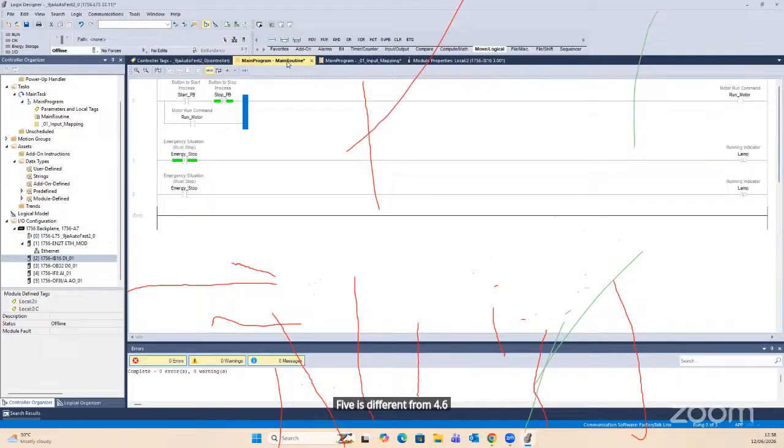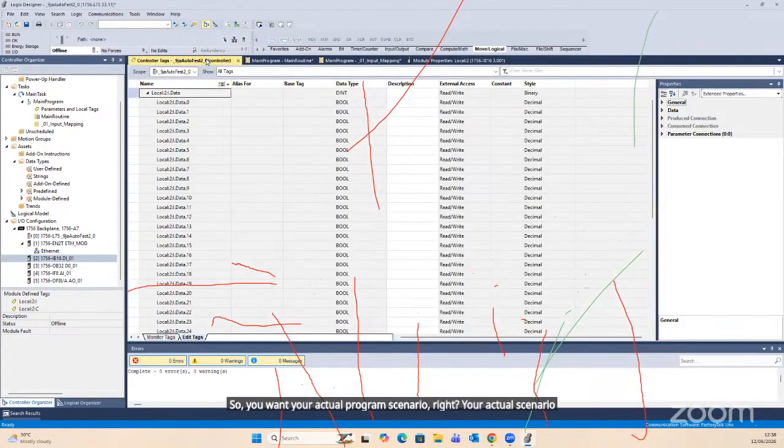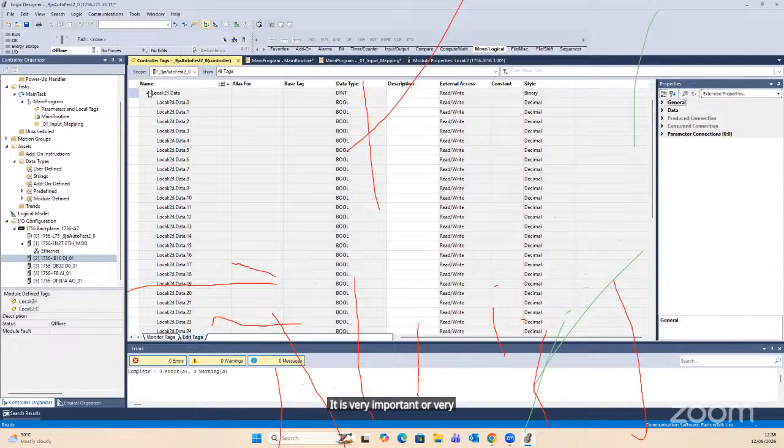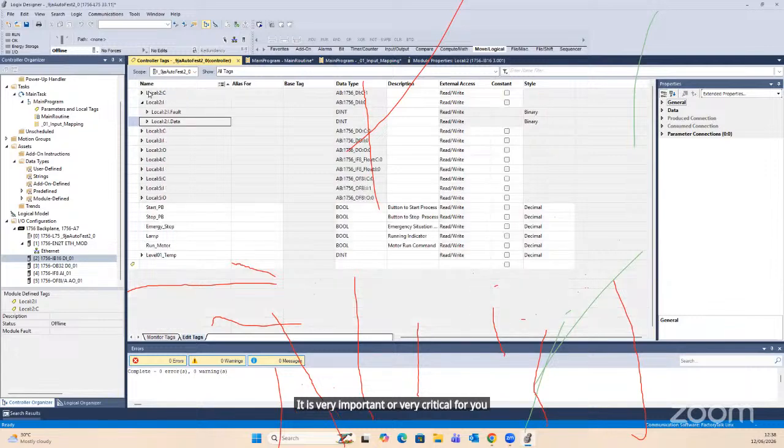But if you approximate 4.6, it gives you 5. So you want your actual program scenario, your actual scenario on the field. It is very critical for you that an activity should not happen until you have an actual 5 bar on the field.